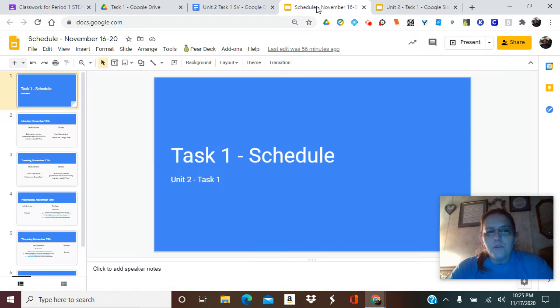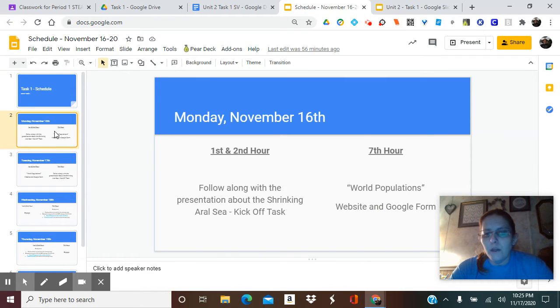So let's look at the schedule first. This is the schedule for the week of November 16th through the 20th. Again, we've already done Monday and Tuesday. So I'm going to lay this out.